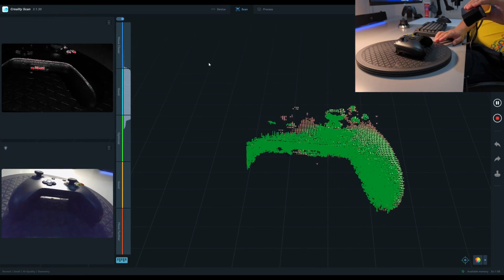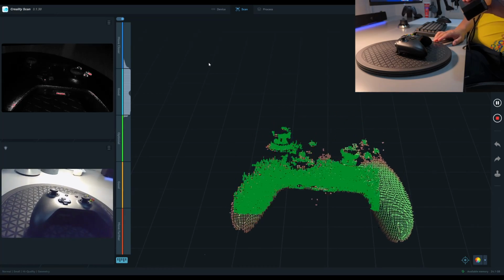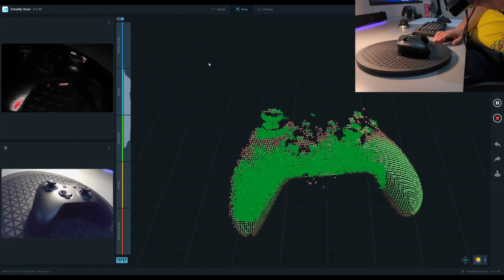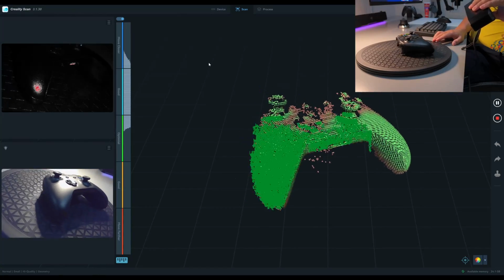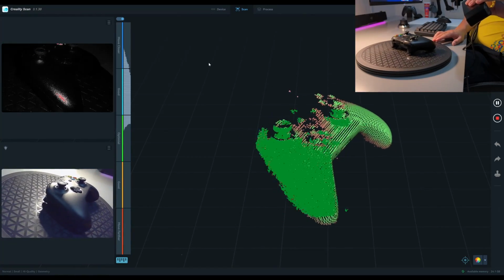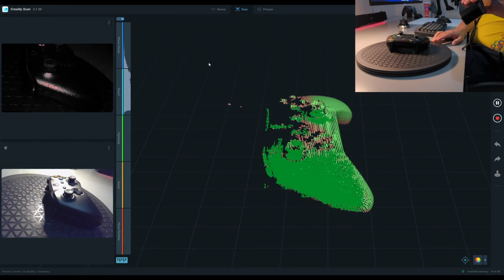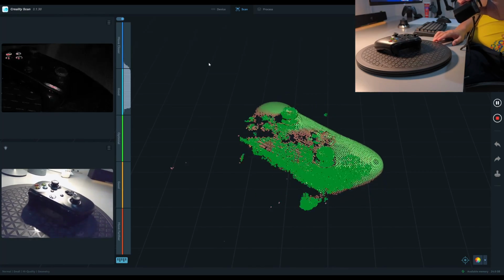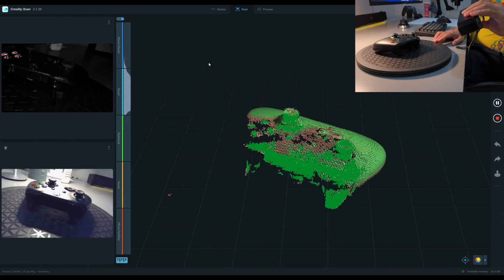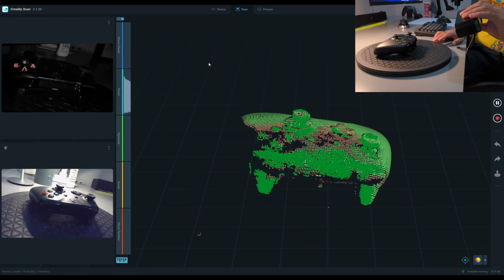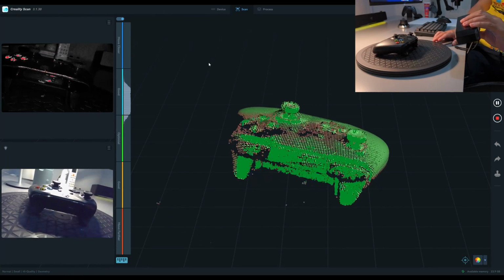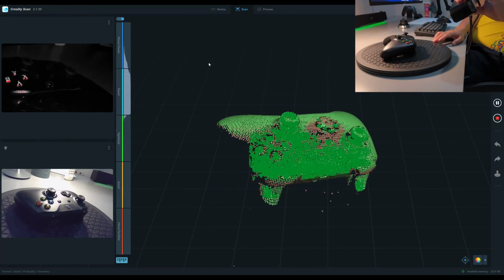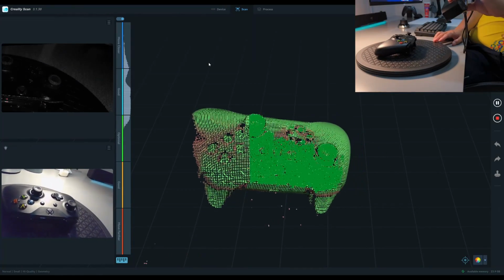At the beginning of the scan, I will aim at the edge of the controller, which has more curve, and in the center it is more flat, so I scan around the edges first. This is the glossy part, which is difficult to catch.